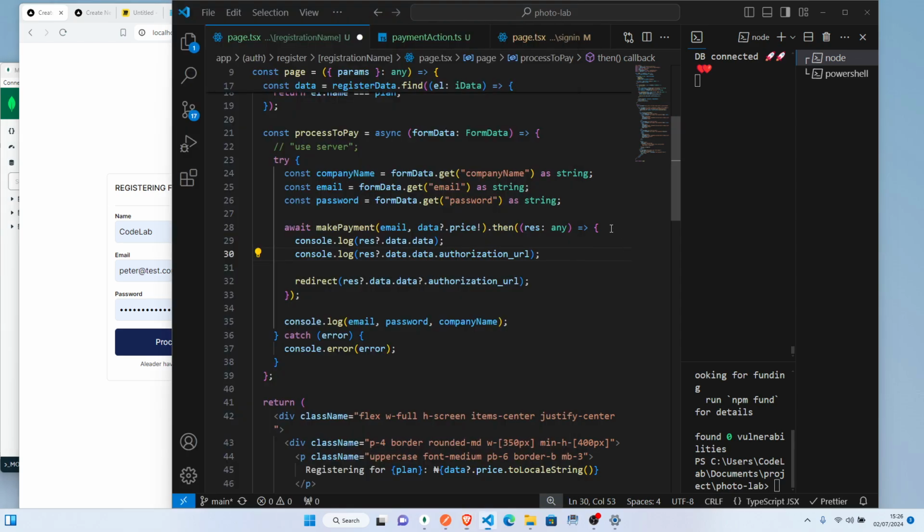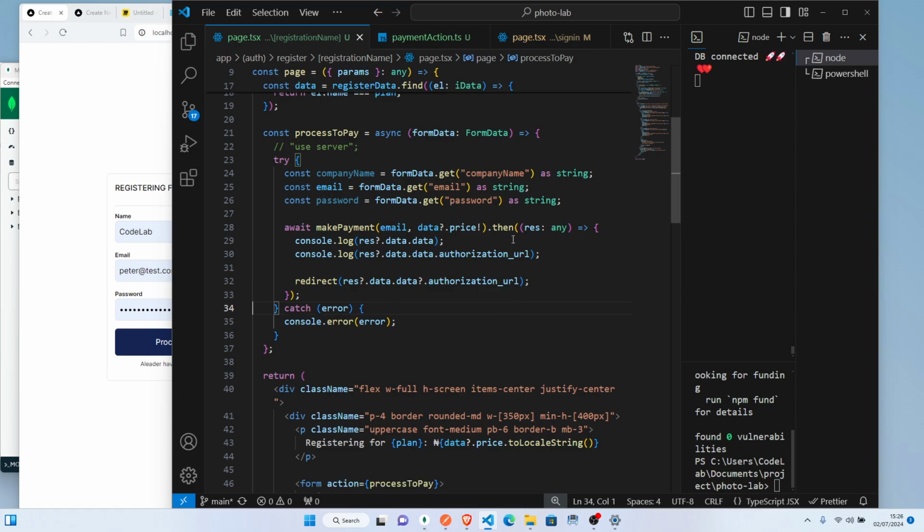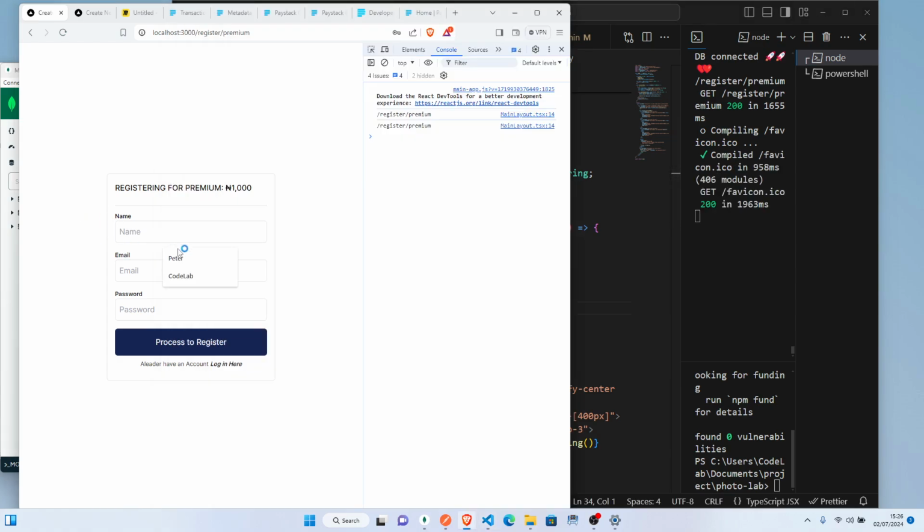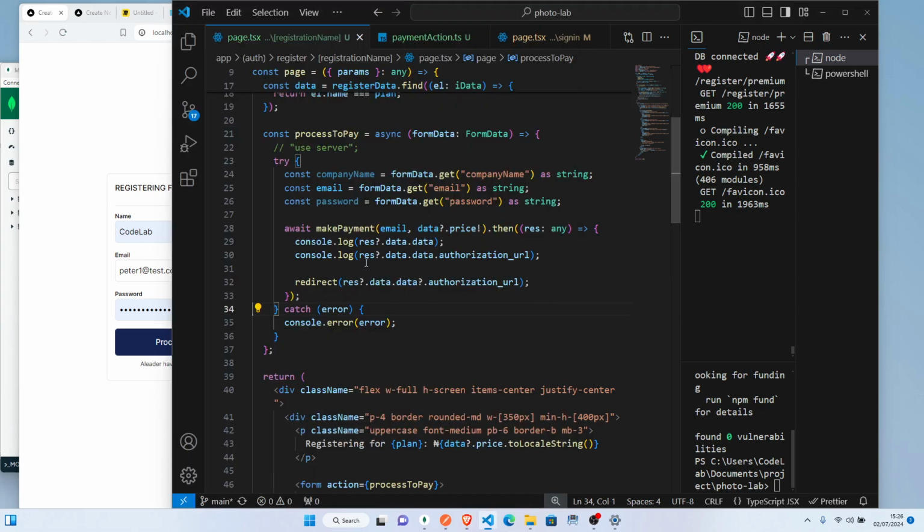Okay, so let me remove here. But then, so this redirects. Okay, okay, no. So we hit here. So let me say one. Hit here. Okay, so this is the URL, and that is here.